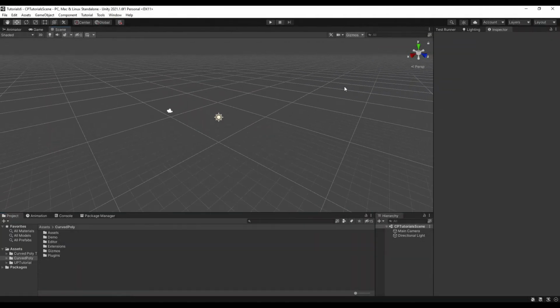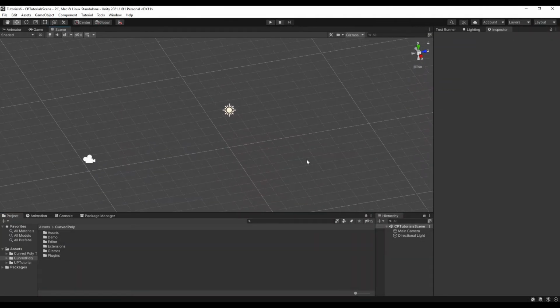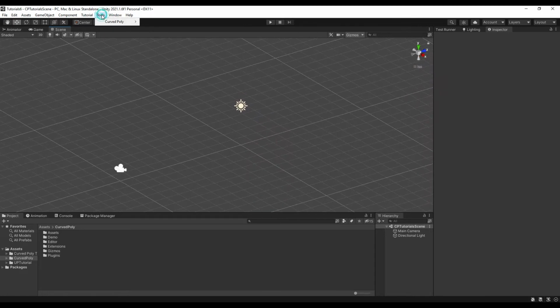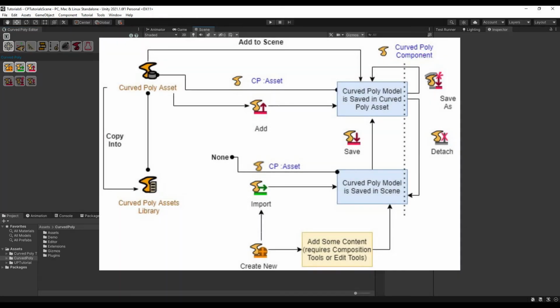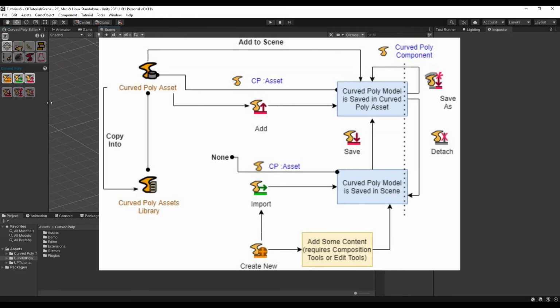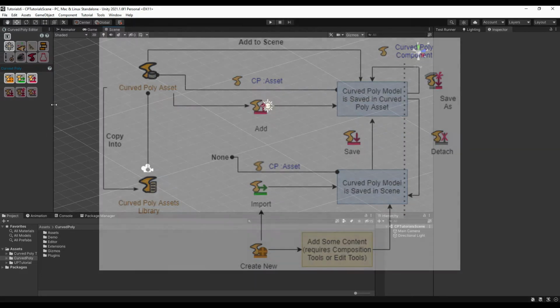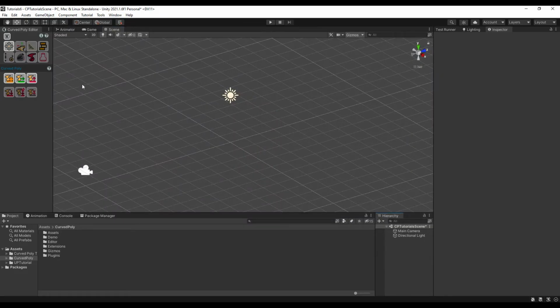In this video, we are going to show you the ways in which Curved Poly Editor stores data into your project. The assets workflow has been completely reworked and significantly improved in version 1.3, and following this video is going to be of much help, also for people who have already used Curved Poly prior to this version. Let's start with the basics.